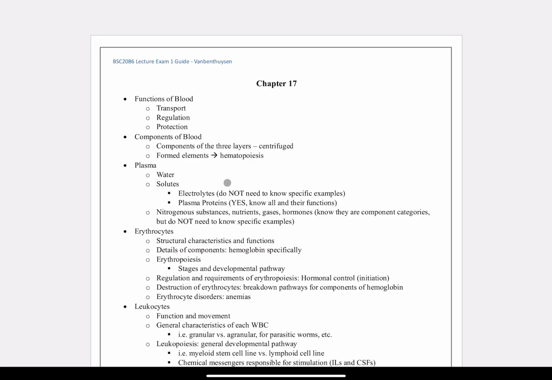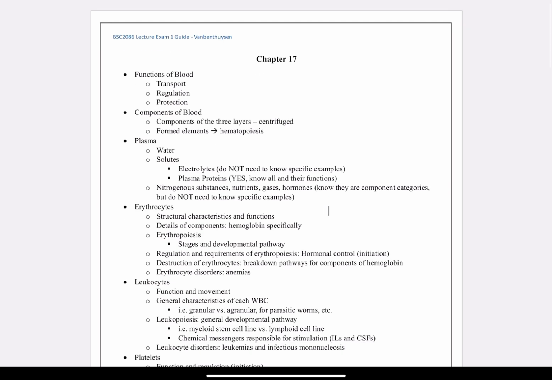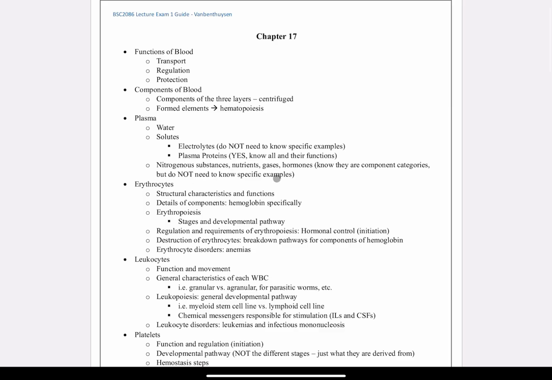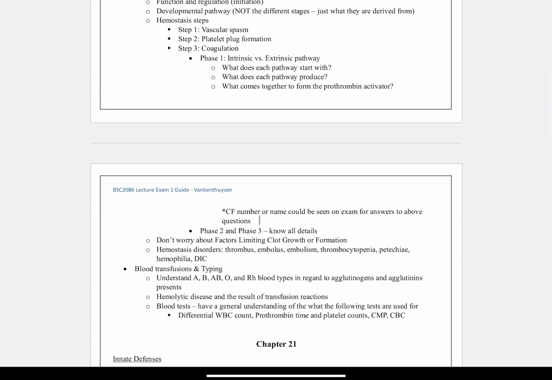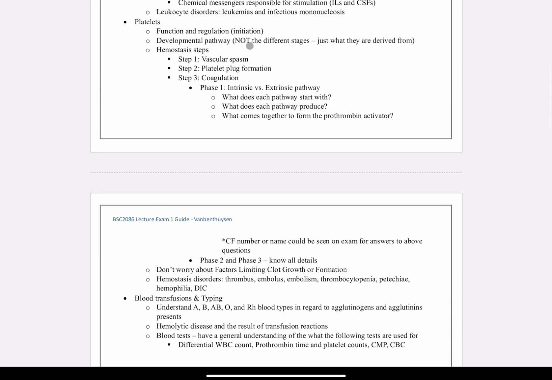I do write the guides myself, so there's other things, like for example, it says electrolytes, you do not need to know specific examples. However, plasma proteins, yes, you do need to know those and the functions. You do not need to know specific examples for the hormones. We'll cover that in the endocrine system, so on and so forth. So make sure you do take a look at it, because I do give you some hints at what to focus on in each of those chapters.